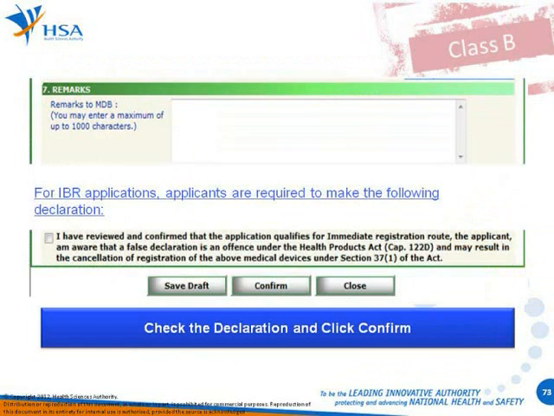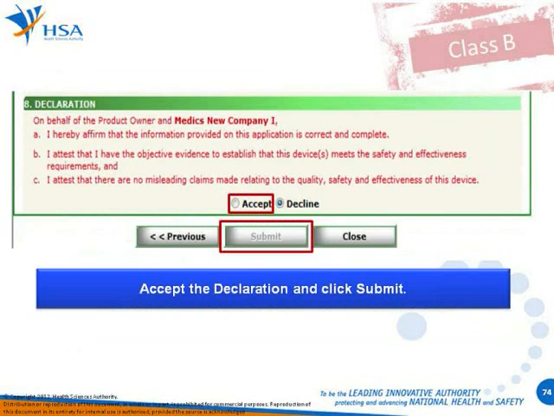And note that for IDR applications, you will be required to make the following declaration, that you have reviewed and confirmed that the application qualifies for IDR, and so on. So to proceed, you are required to check the declaration and click Confirm. Next, you will also be required to accept the following declaration, and then click on Submit. So this declaration will apply for all 4 routes.